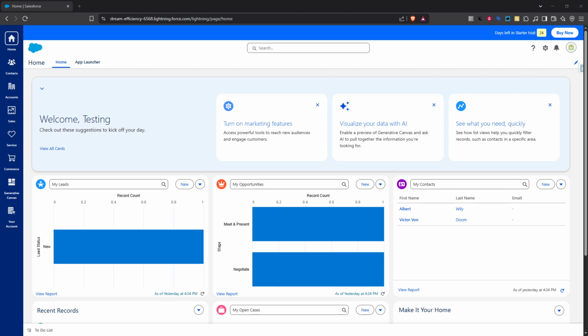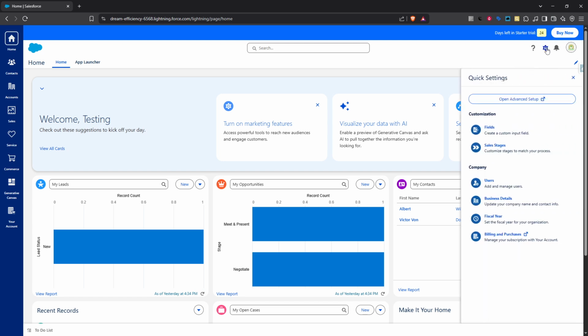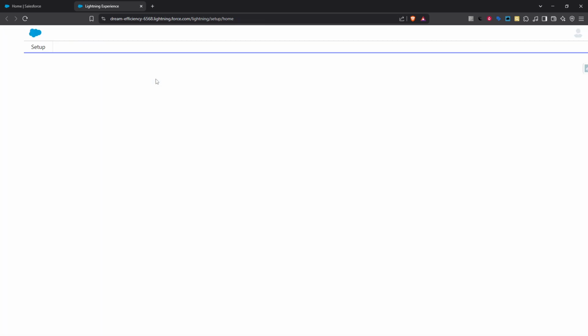Let's begin. First, you'll want to navigate to the top right corner of your Salesforce interface, where you'll see a gear icon. Click on this icon and then select Advanced Setup from the drop-down menu that appears. This will bring you to a page where you can make more detailed configurations.